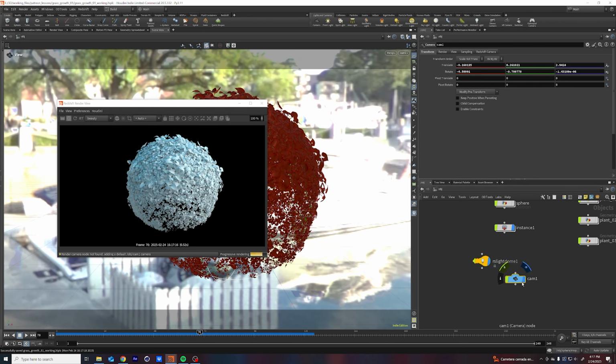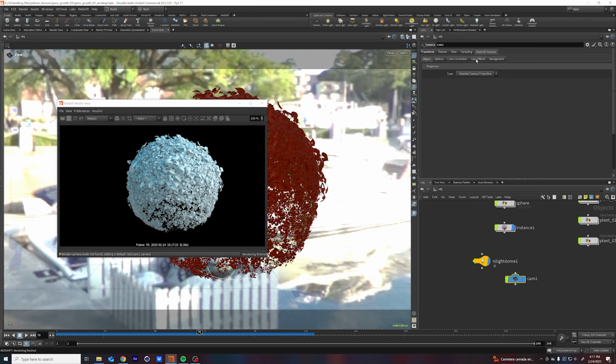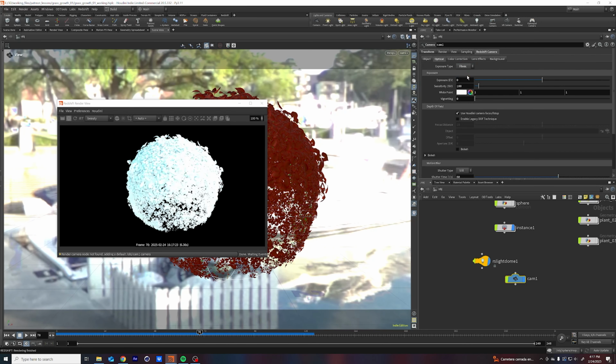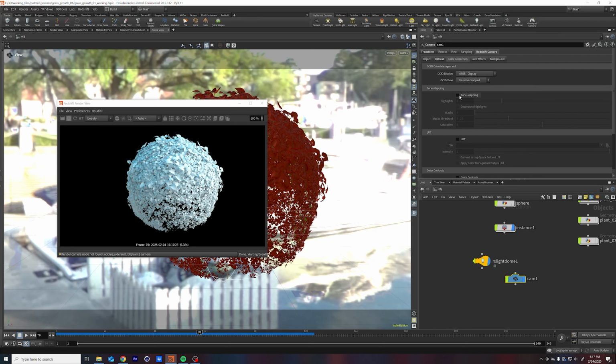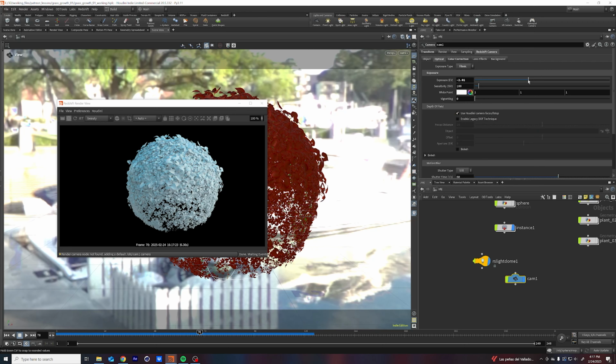And then I always like to, in my camera, go to Redshift camera, change the optical to filmic, and then you have to compensate for the exposure here. I like to go to color correction and tone mapping so that it gets rid of those blown out highlights. And I can bring this back up a little bit. Makes it look a little better in my opinion. A little more filmic. Okay, great.